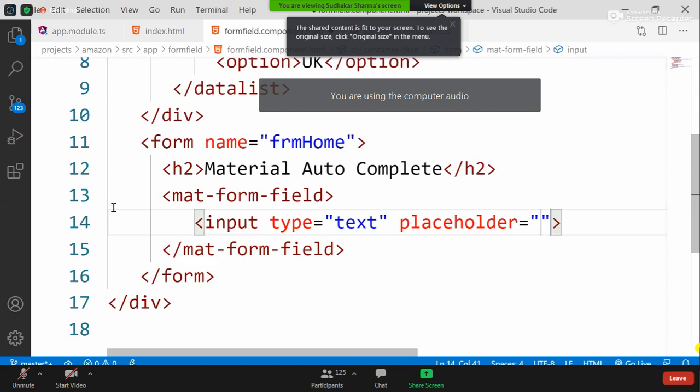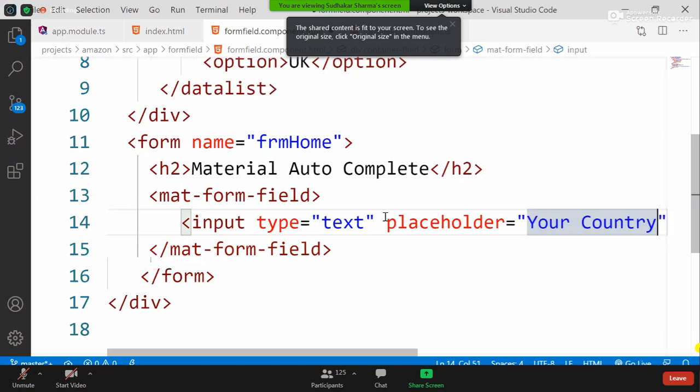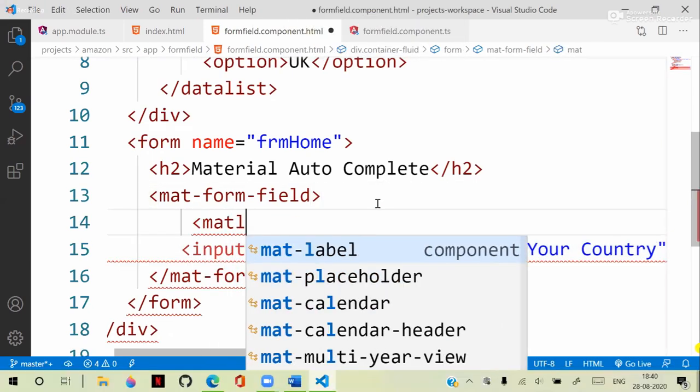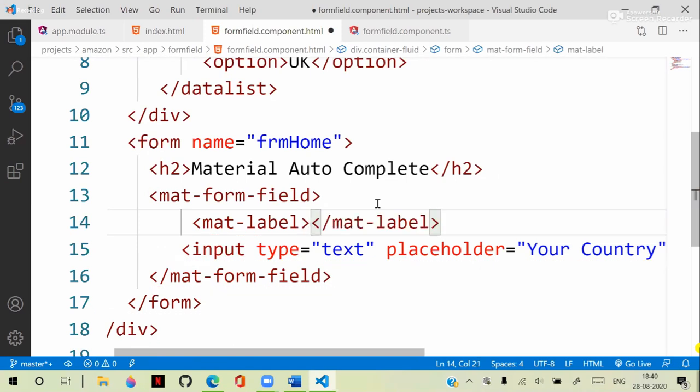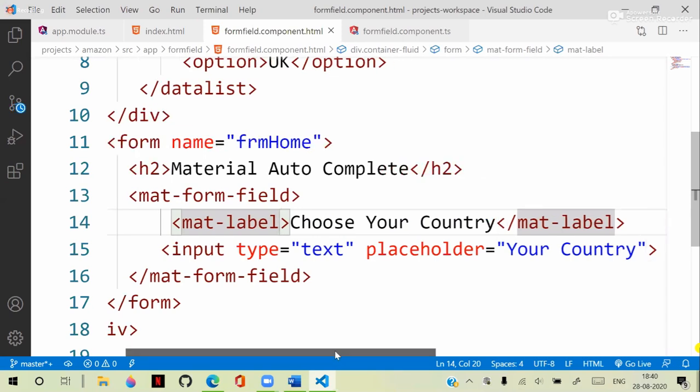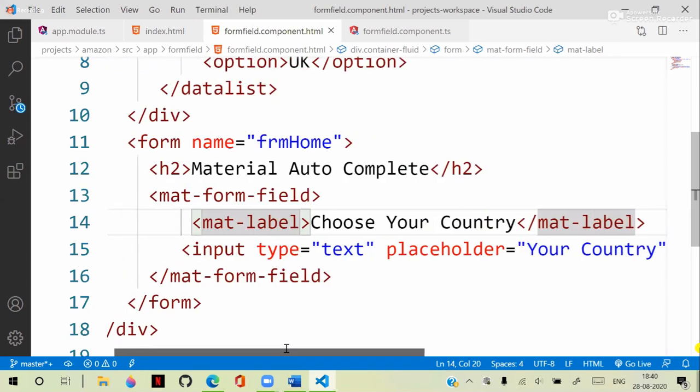It is having some placeholder, so your country, and it is having a mat label. Yesterday we saw mat label. So choose your country like this. And here you can see this is still not a material input.